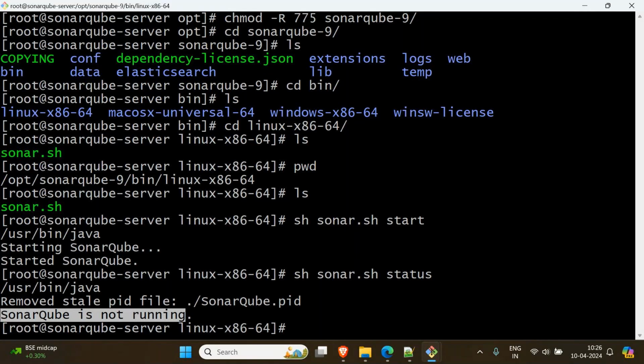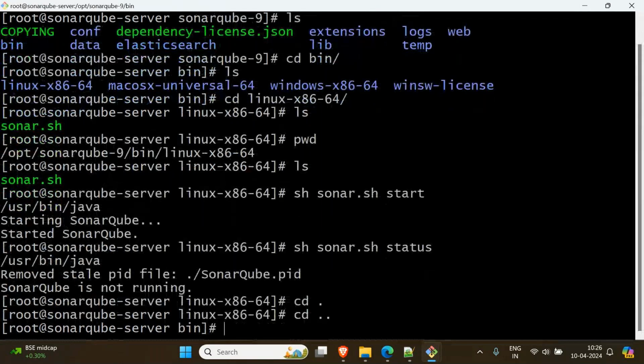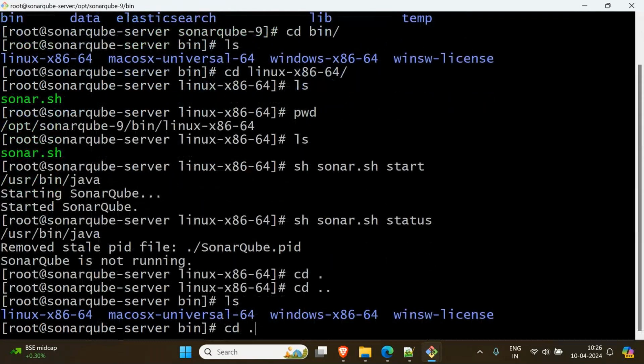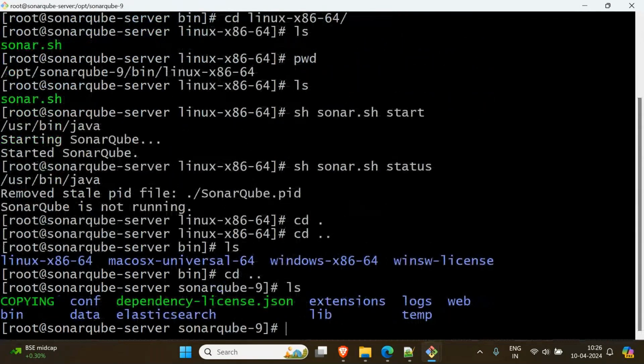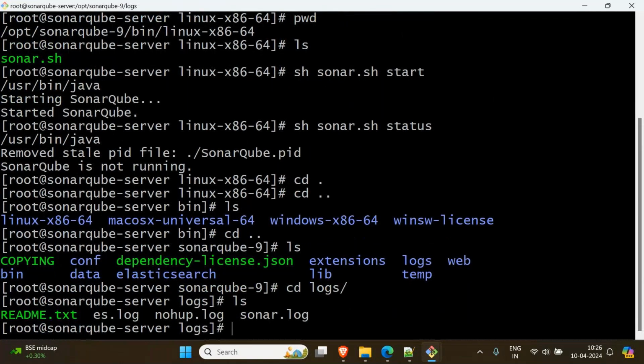So just see the logs, what it has. ls, cd .., go to logs, ls. Here is the logs folder. cd logs, ls. You see now we have es.log, nohup.log, sonar.log. Before that we did not have these logs. Let's see one file called es.log.